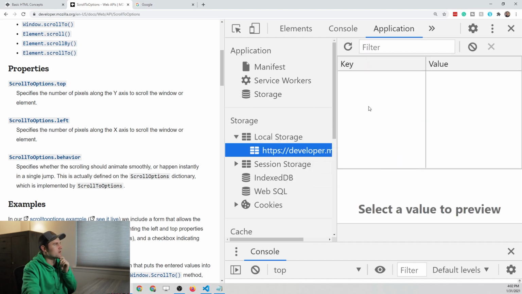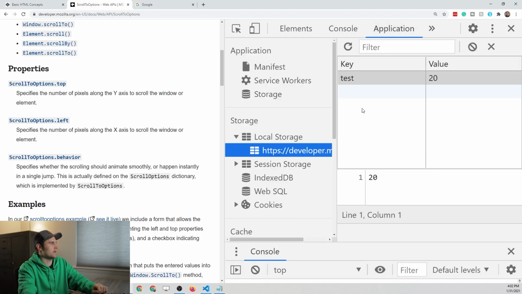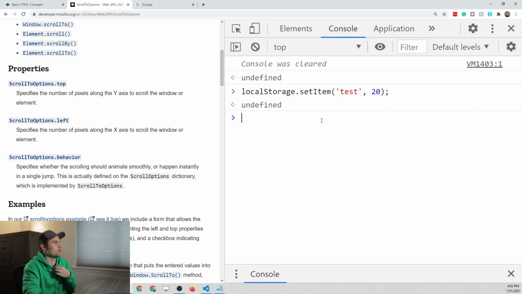But if you click here, you can actually see key value data pairs that can be set and retrieved through the localStorage object. So if we wanted to set an item, we'll just say test, and then we want to set it equal to 20. We can do that, and then we come to Application, and you can see test has a value of 20 here. So it's a great way to store temporary values, and that is accessed through the localStorage object that sits on the window object.